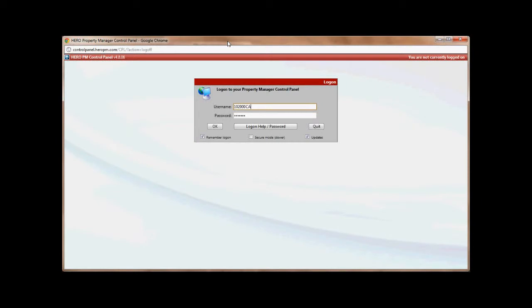In this tutorial, we're going to cover the three types of users. First is the Master Administrator. The Master Administrator account is designated by an account number that is assigned to you when you set up your account. In our case, it's 102000CA.